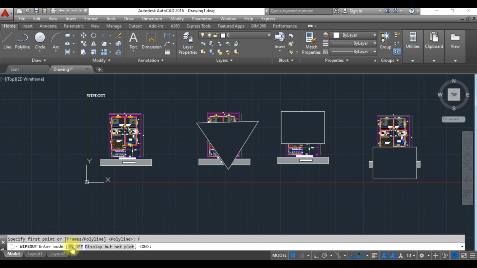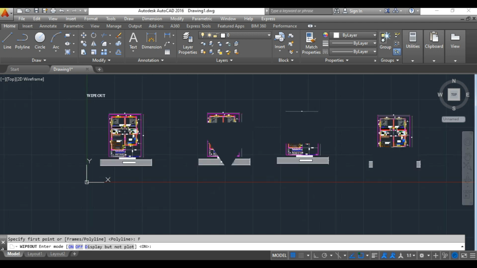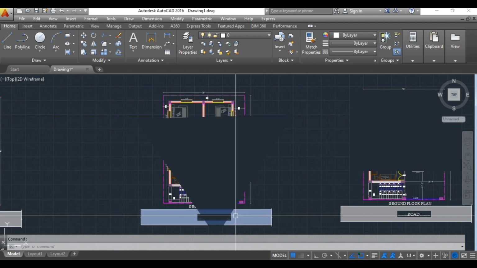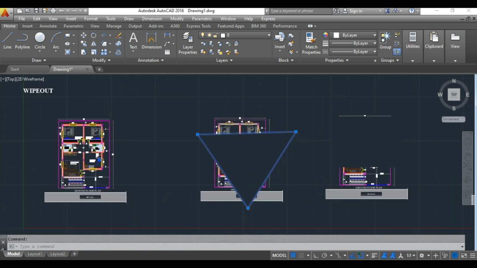So "on" means it is going to show whatever we have created with the help of the wipeout command; these coverings will be displayed. When I select "off", they will not be visible. You can check here, now it is visible because it is in on mode. Now when I select the off mode, it will disappear. You can check here, my diagram is hiding, along with the edges of the wipeout command, which are also switched off, right?